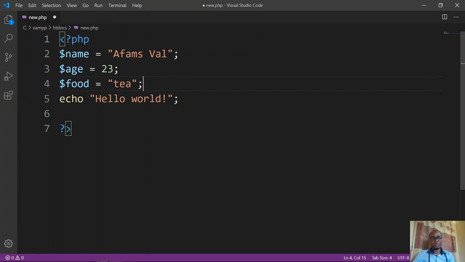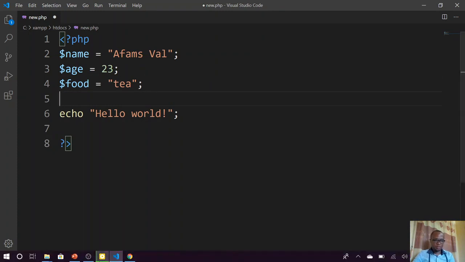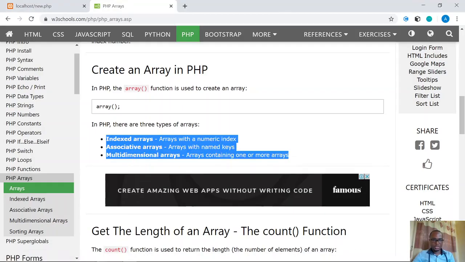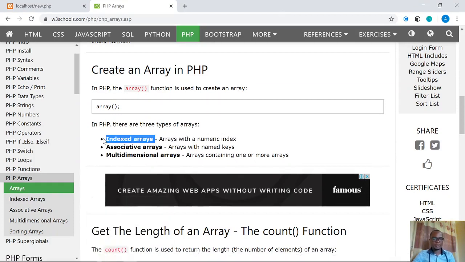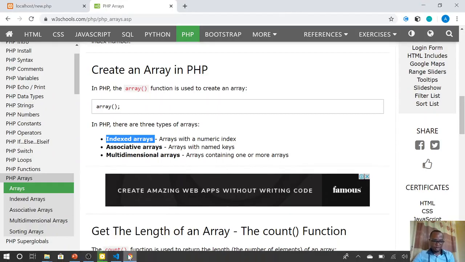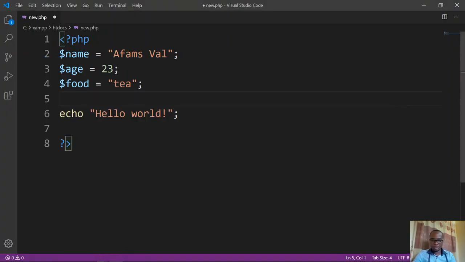It helps us to hold multiple values. A good example of array, like we saw from the first one, is the indexed array. That's the one we want to look into now. Once we are talking of indexed array, let me copy it out first and comment it off. From what I have taught you, once you put a double slash in front of anything, it's commented off. So have this indexed array.